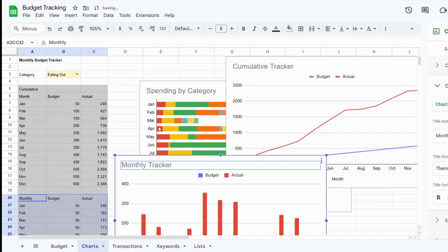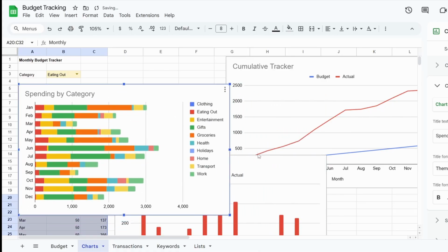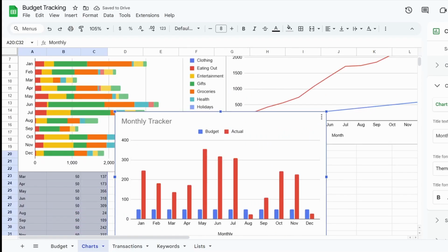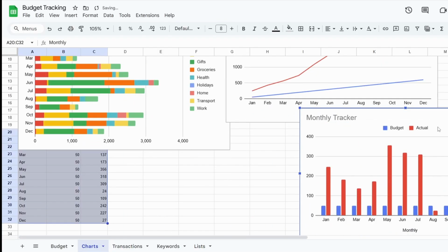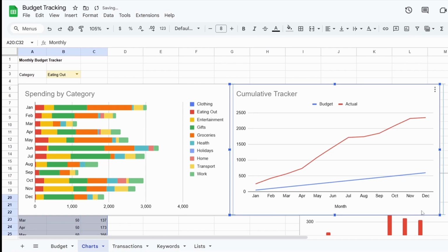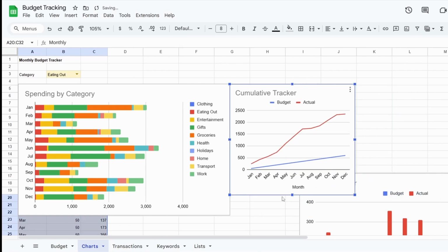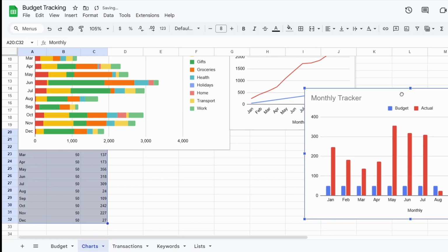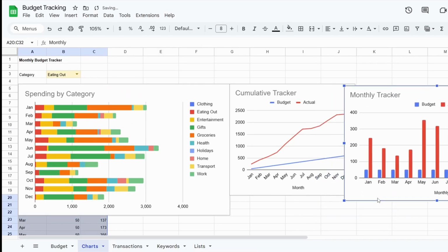Monthly tracker. Okay, let's just reposition these around to get something that we like. Maybe something like that. You can have a play with these charts. You don't have to make them exactly the same.